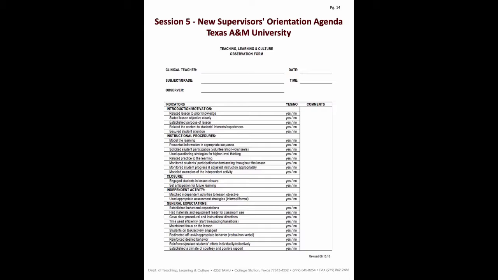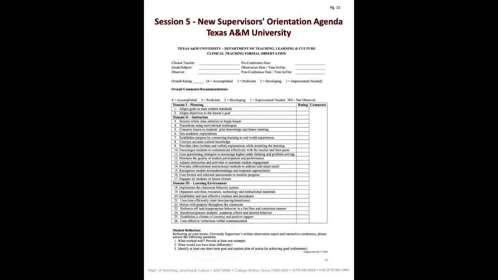Next is the sample observation form that cooperating teachers may use to critique their clinical teachers. The point is to include an observation form of your choice from the ones available at the link provided for cooperating teachers. Next is the formal observation. It is in the handbook on page 16. Again, include a hard copy of the formal observation in the mentoring folder, even though it is in the handbook.